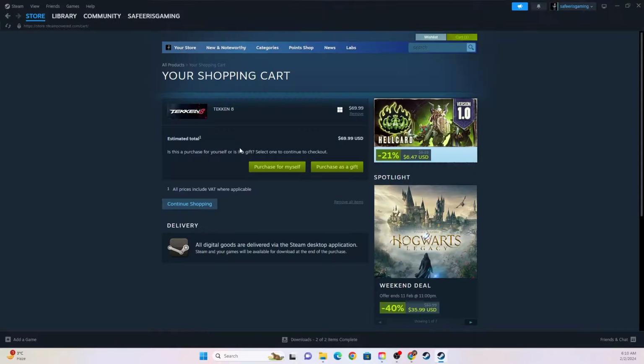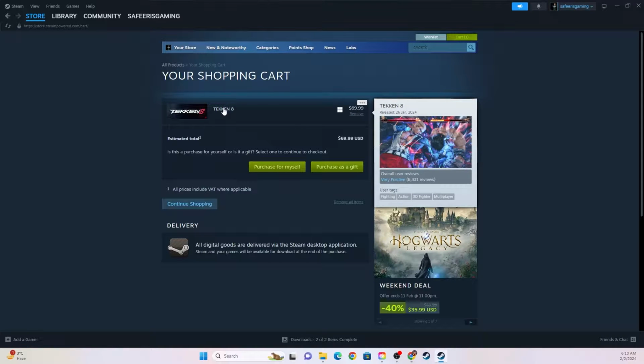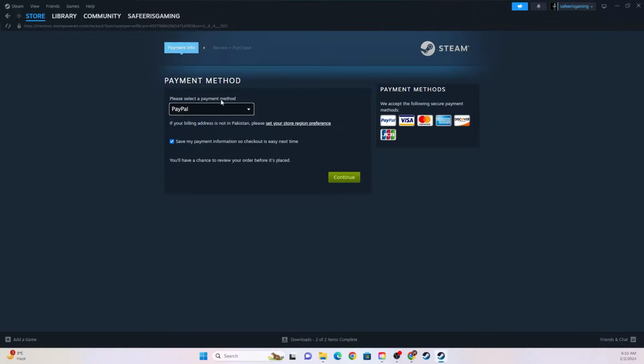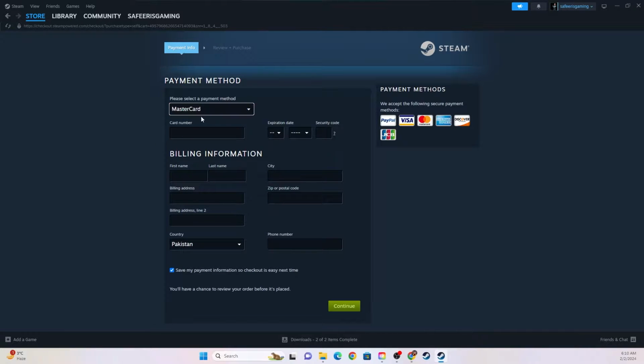Let me just go ahead and go to my cart by clicking on this. As you guys can see, Tekken 8, $69.99. And is this purchase for yourself or a gift? I'll select purchase for myself. When I click on purchase for myself, on the next page, I do get a few payment methods. You can see those here as well: PayPal, Visa, MasterCard, American Express, Discover, or JCB. You can use any of these options. Let me use MasterCard in this example. So as soon as I click MasterCard, it's asking me to enter my card details. So I need to enter card number, expiration date, security code, which is CVV, my billing information, first, last name, city, billing address, zip, postal code, country, and phone number.